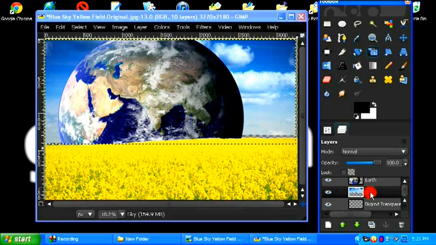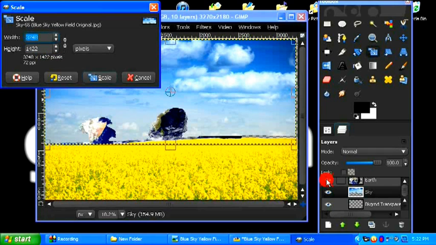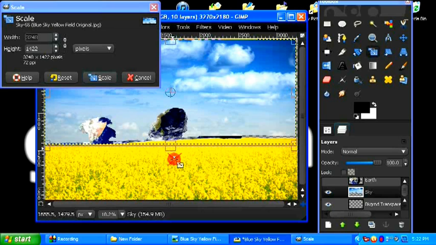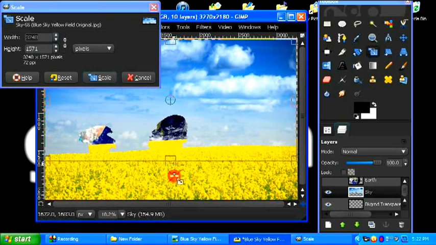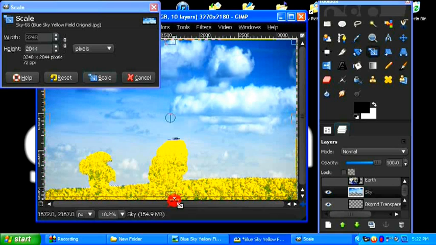Make sure I click the right layer, make sure I have the scale tool, click, and I'm actually going to make the earth invisible. Okay, and scale it however you want it. I just need mine to be moved down. I want those areas to be completely gone where the trees were, so I'm just going to move those out of the way.